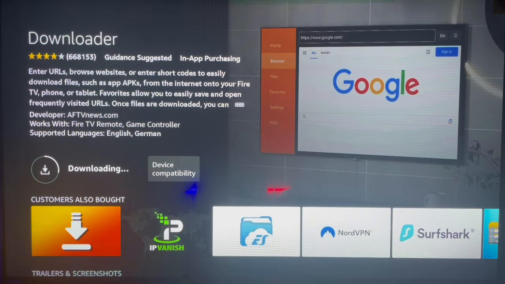So just give it a moment for the downloader application to download to our FireStick device. How fast it goes depends on your internet speed. Mine is not that fast. That's why it's taking a couple of seconds to completely download to our FireStick device.